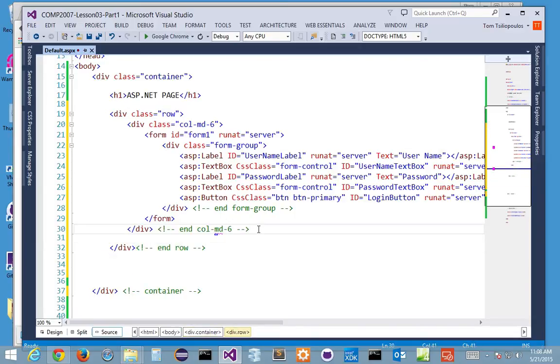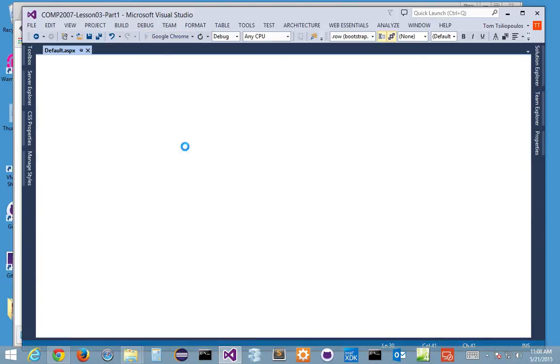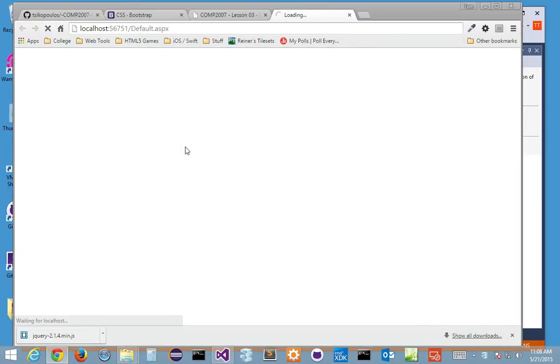Now I've got one column of 6, but what about my other column? I need another column of 6 to match up to the 12 columns. Well, let's see what we have right here. If I save everything right now and go into my design side, I've got this. It looks exactly like we had before. There's no difference. Why? Well, I'll show you why.